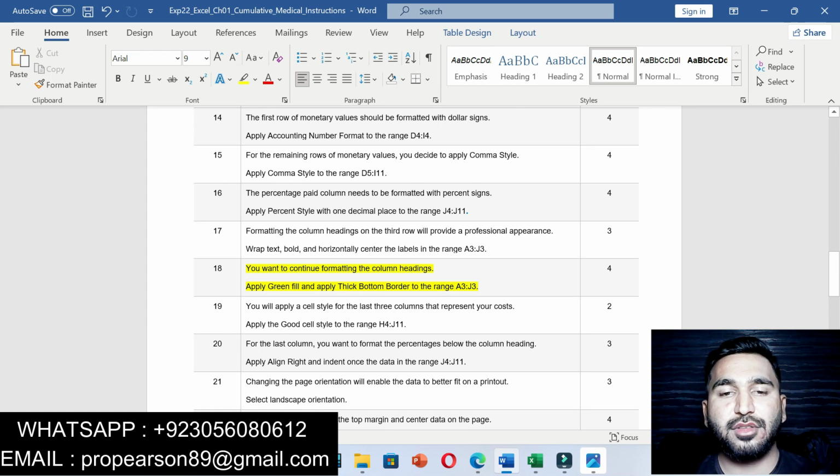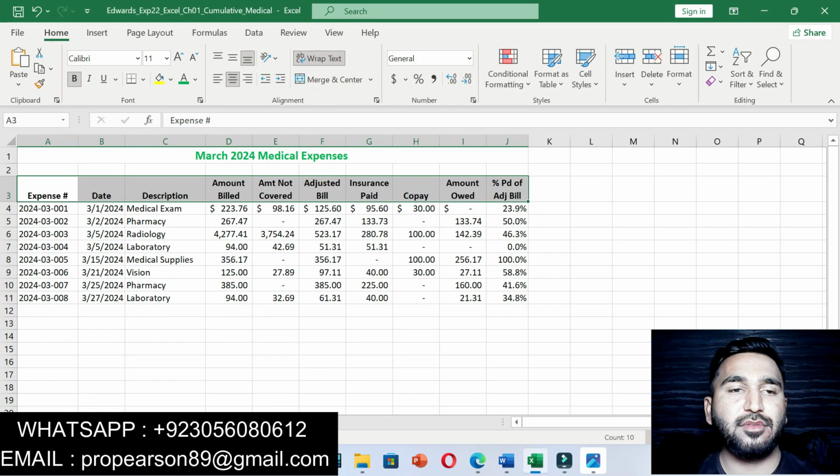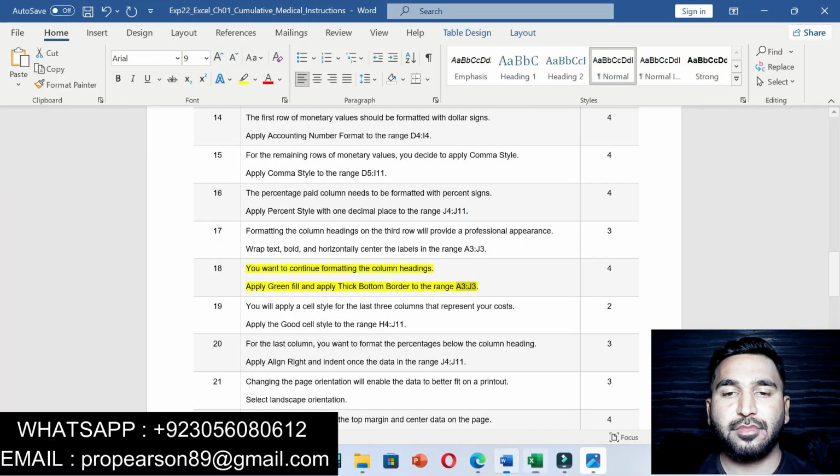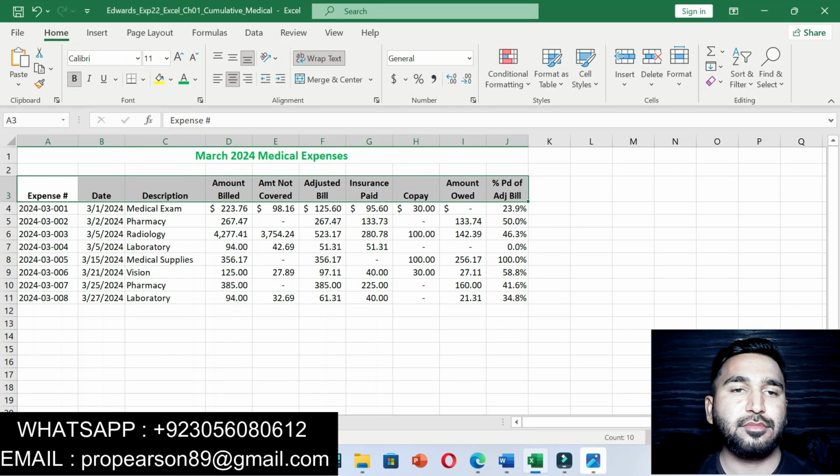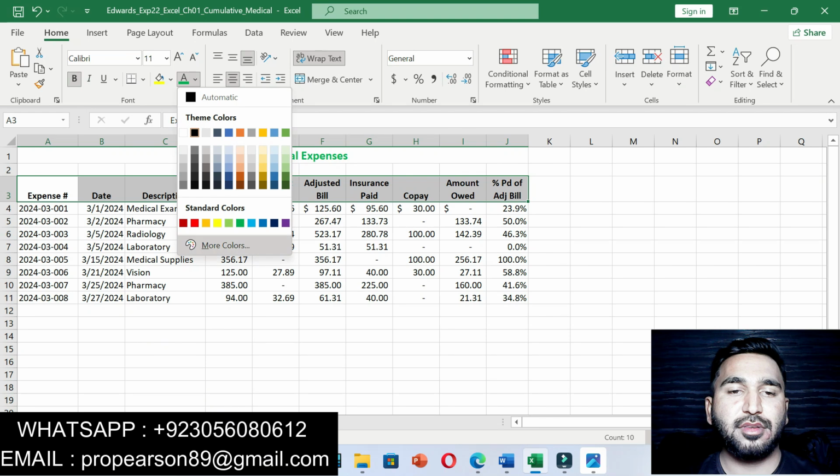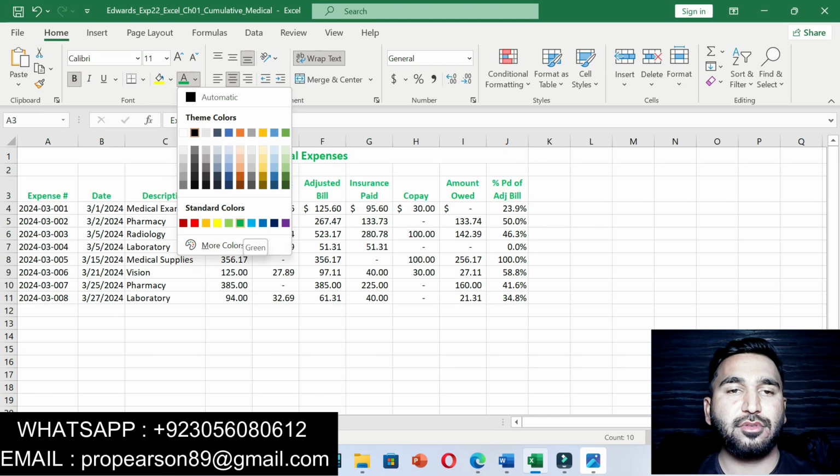Okay, you want to continue formatting the column heading. Apply green fill and apply thick bottom border to the range A3 to J3. First we will select this range A3 to J3. Moving on Excel workbook, select, enter this range. Okay, and then apply green fill. Here is green fill. You can see this. Go to the fill color.